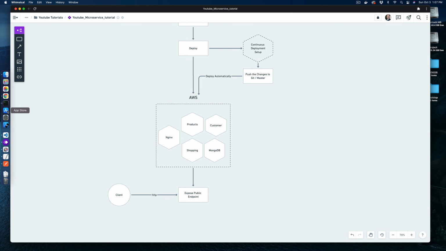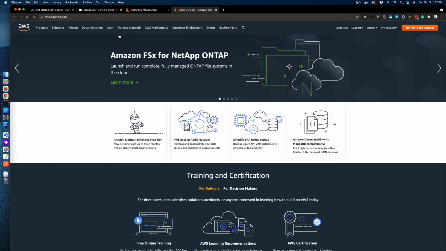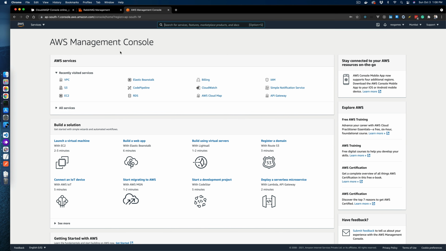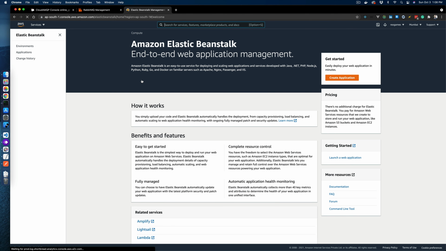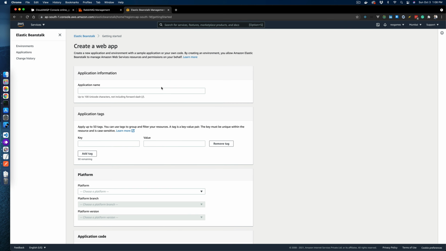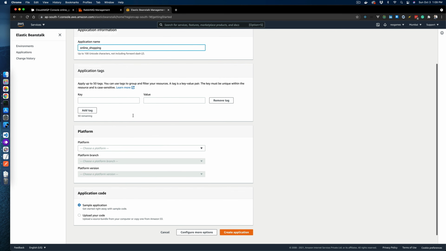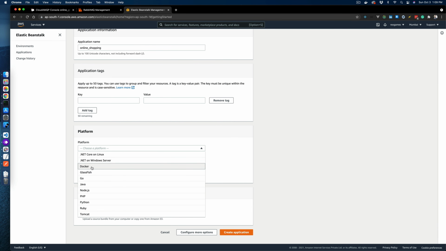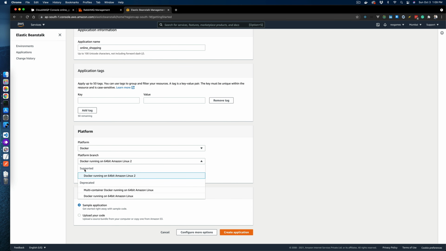Good. Now I'm going to open my AWS console. All right, so now I am logging into my AWS console here. I'm going to click on Elastic Beanstalk here. Here we will create one application and put some kind of name, shopping, and we will select a platform over here. We will select Docker. Here we will select the supported platform, Docker running on 64-bit Amazon Linux 2, and the platform version, the recommended 3.4.6.